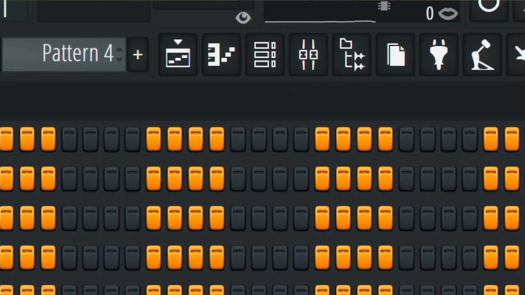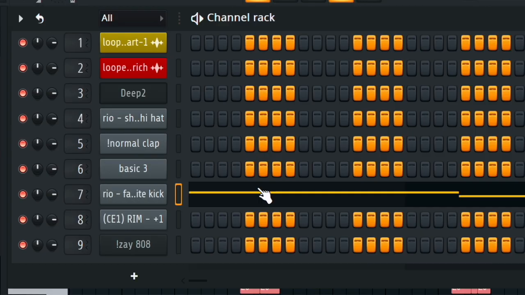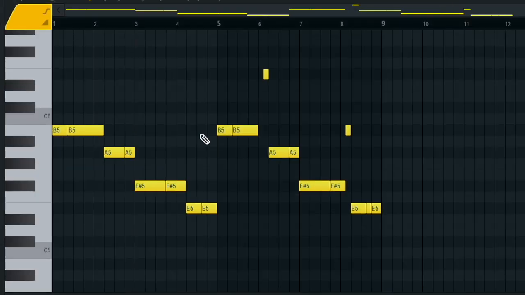Let's layer it with our kick. So we're just gonna go to the channel rack here. Make sure that this box here is highlighted. Command C or Control C. That's gonna copy the 808 pattern. Command V or Control V. That's gonna paste everything. We're gonna press Option K or Alt K.